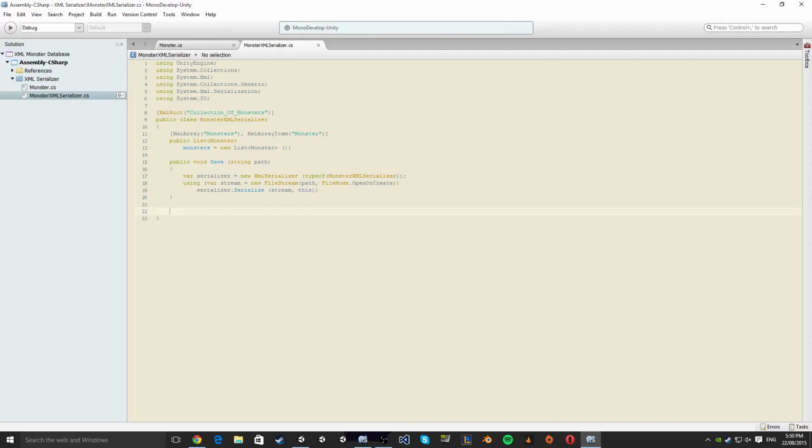Okay. We're going to have a public static MonsterXMLSerializer. I'm going to call it Load. So any class can then load using this thing. It's very easy. There's this supply path to load from, and then we'll return this class, and from there they can access this class and access the monster class.